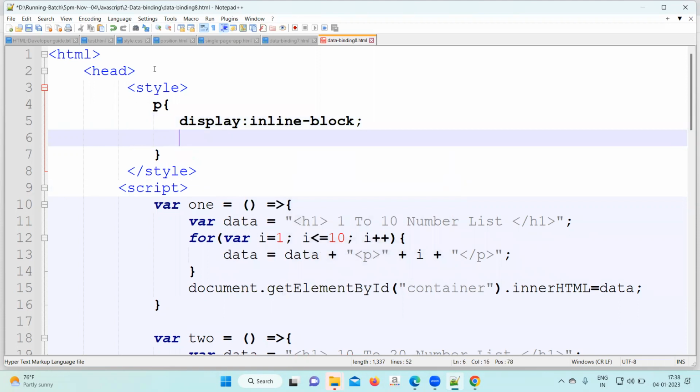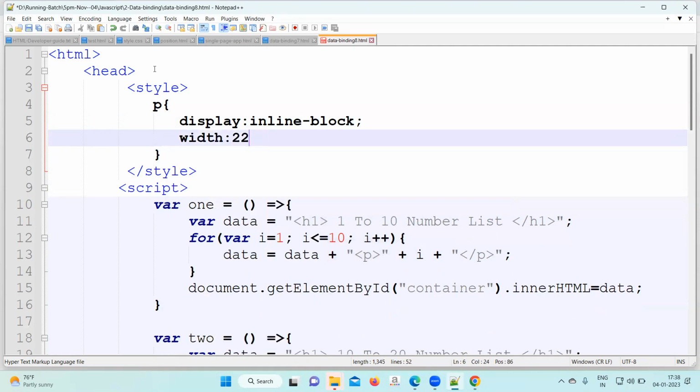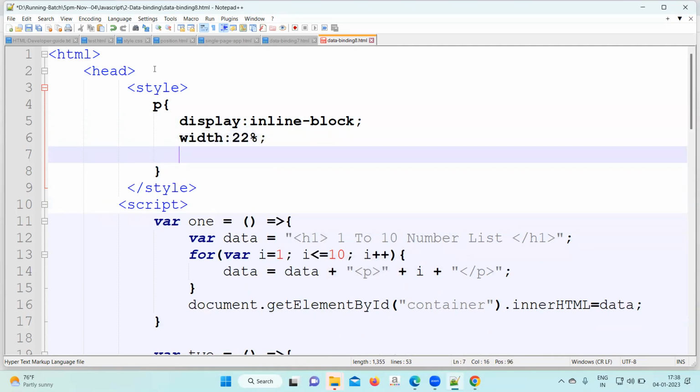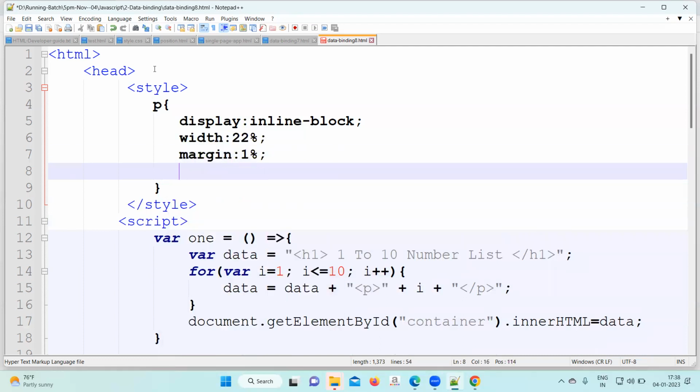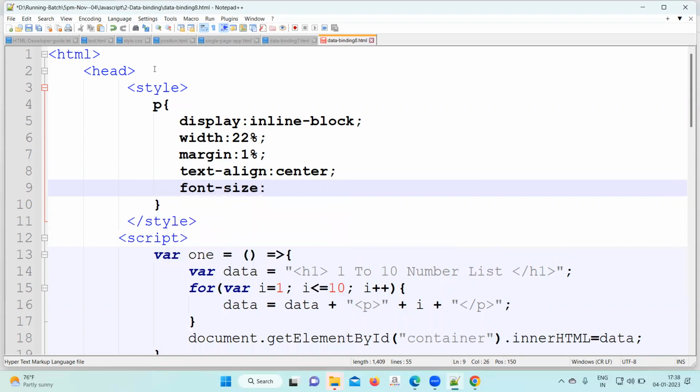After that, width not 25%, you can give 22%. Give margin also 1%. Text-align as center. And font size 40-50 pixel. It will come in a big font size.